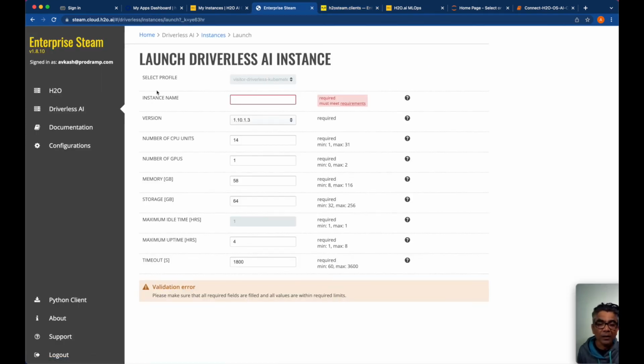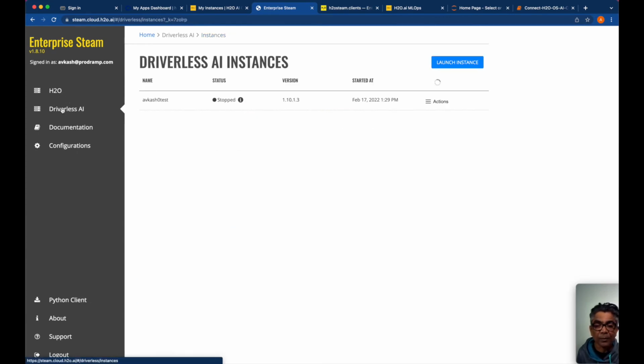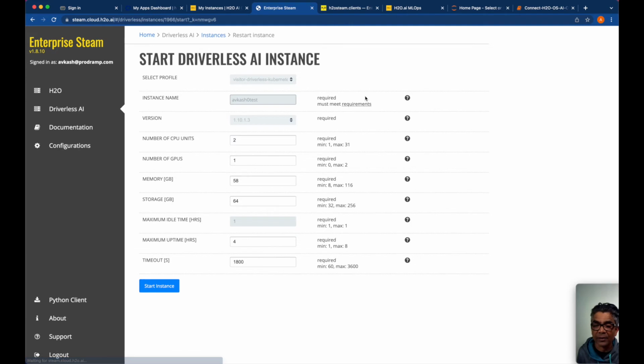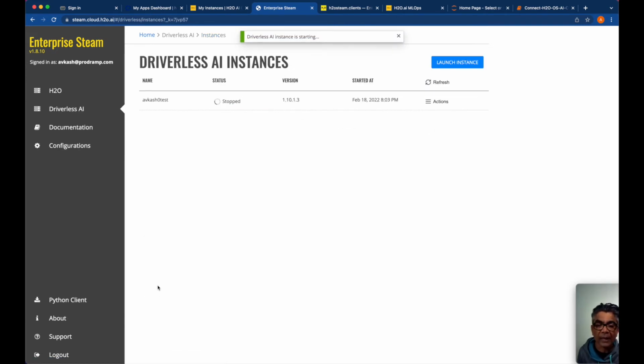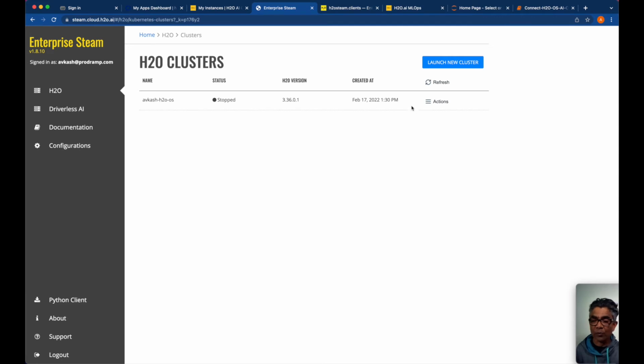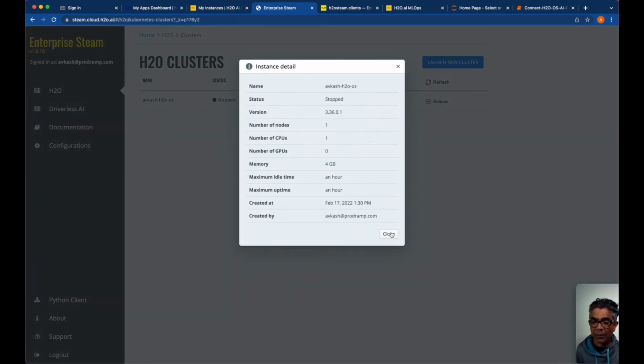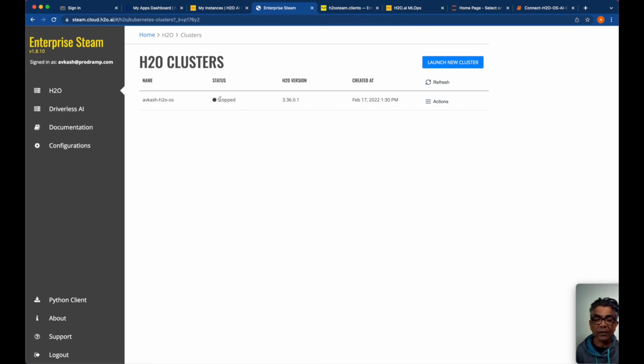And here is my Driverless AI instance. If I want to start a new instance, I already have one instance here. So as you can see, I could start my own previously created Driverless AI instance. I already created a very small instance, and that instance I am starting. Similar to that, if I want to use the H2O open source instance, this instance is already there, and let's look into the instance detail. Here was my instance, and the state is currently stopped.